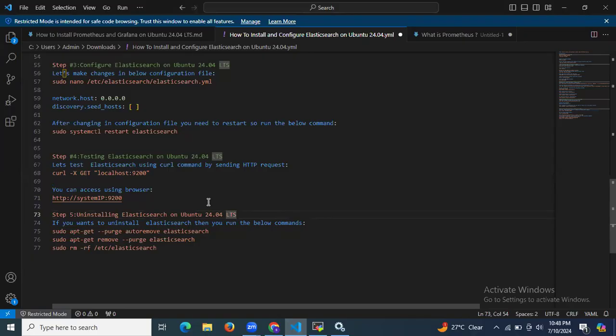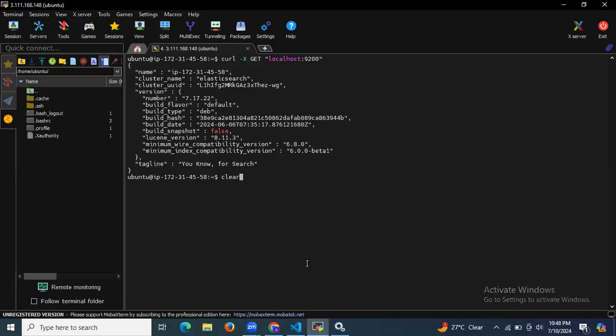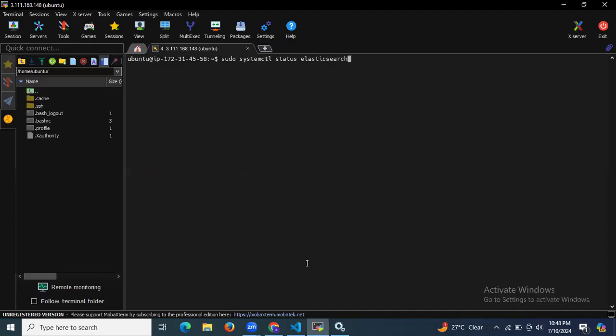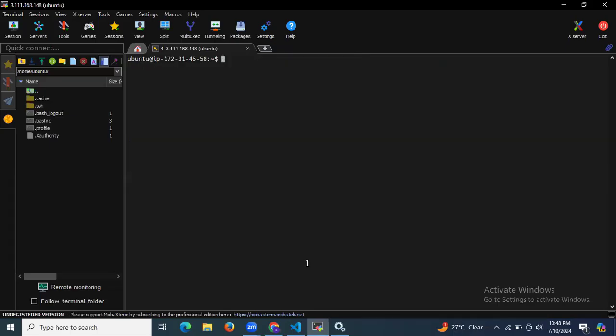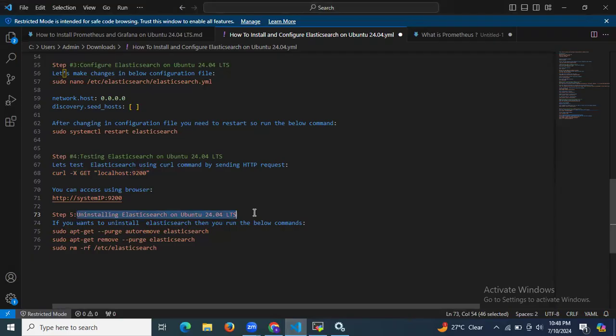Now, if you want to uninstall Elasticsearch, how to uninstall? First of all, I'm going to clear my screen, and I'm going to check the status. As you can see, it's active (running). That means we have Elasticsearch on this Ubuntu 24.04 LTS. Now, I'm going to uninstall. Okay. So how to uninstall? Here I'm going to mention the steps.